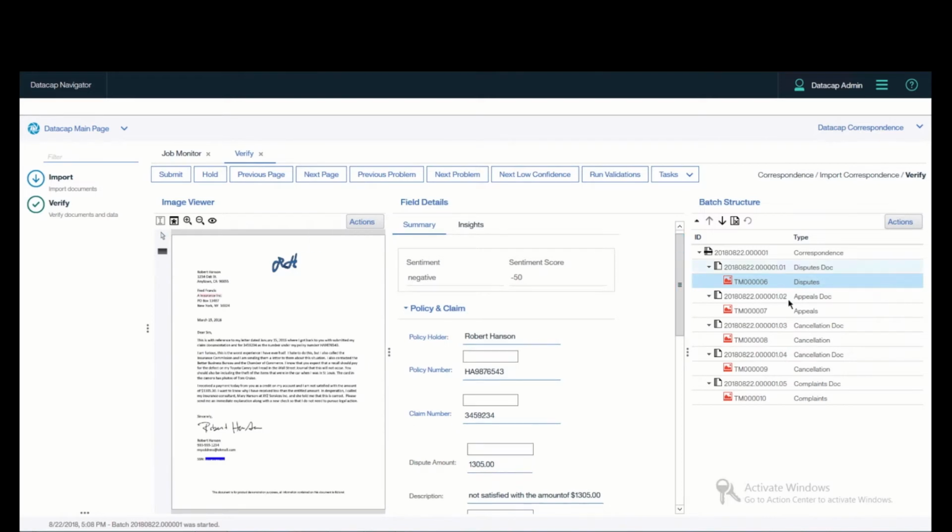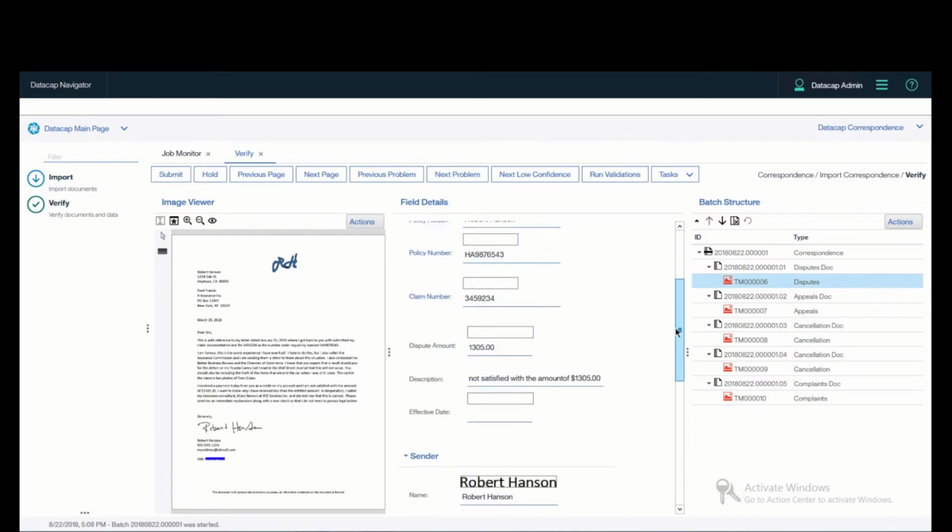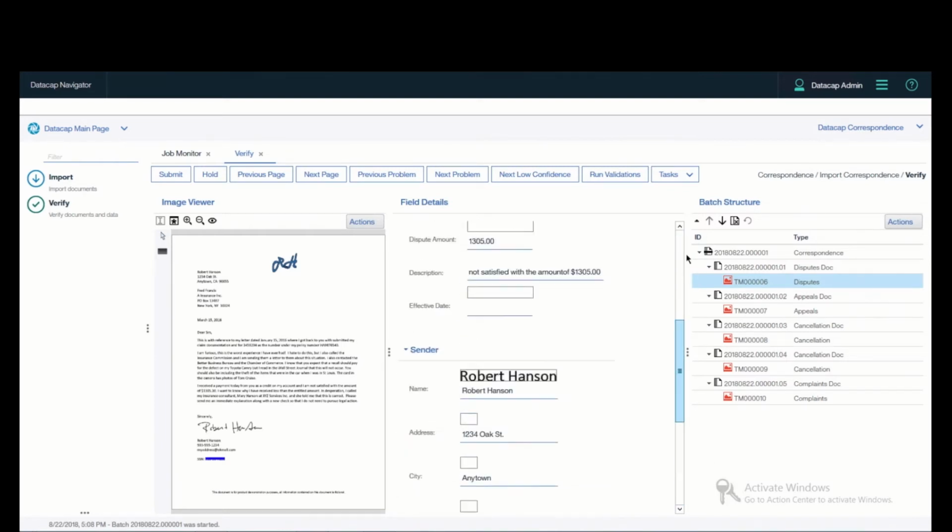Here on the far left you see a preview of the document. In the middle you see the field details extracted from that document, and on the right you see the overall batch structure of 5 files. You can see on the right all these files have been classified as a specific type, done automatically by the cognitive data capture. In the middle, you see the various fields in a summary format that have been extracted from the document based on its type that has been automatically determined.